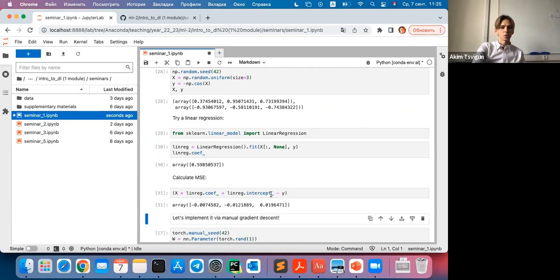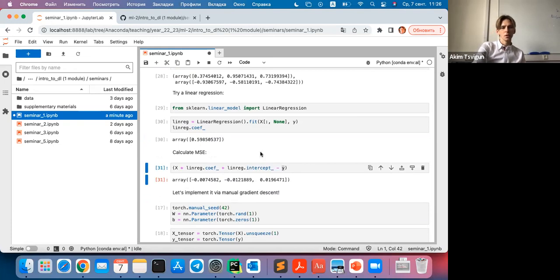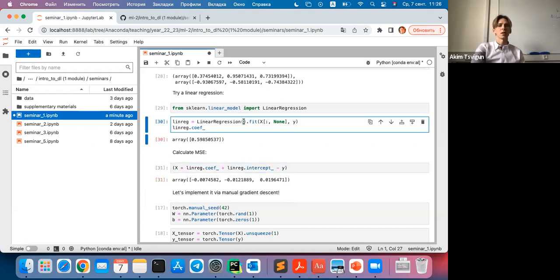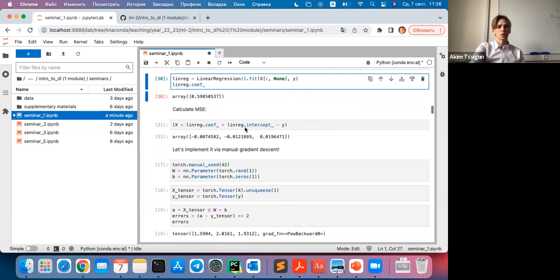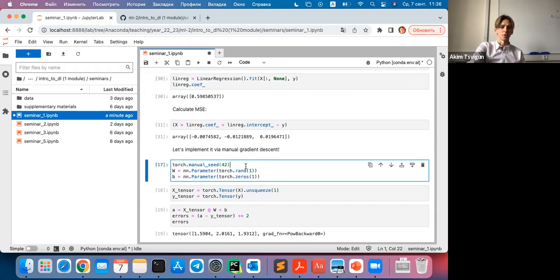If we make the prediction, that's multiplying by the coefficient, adding the intercept, and subtracting the real data, we see these are the errors. Let's now implement the same thing, but using manual gradient descent. Under the hood, by the way, linear regression is also trained using gradient descent. It does not use the analytical solution, but let's see it manually on this very example.